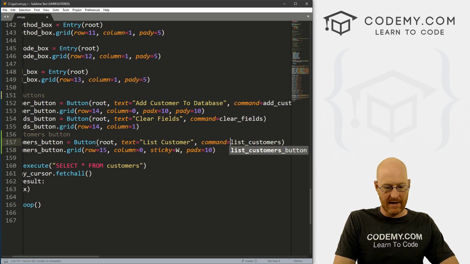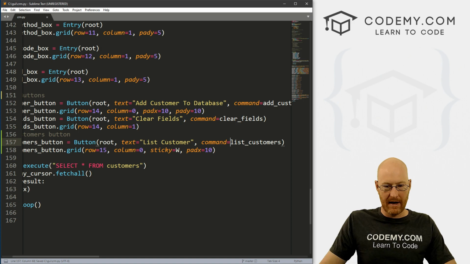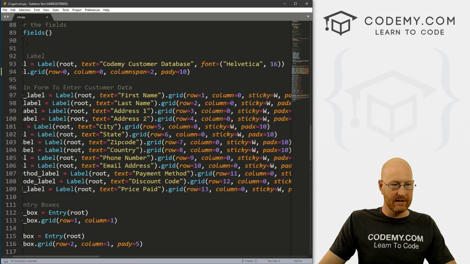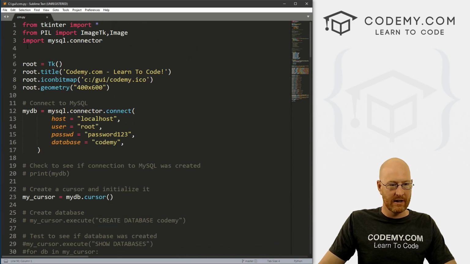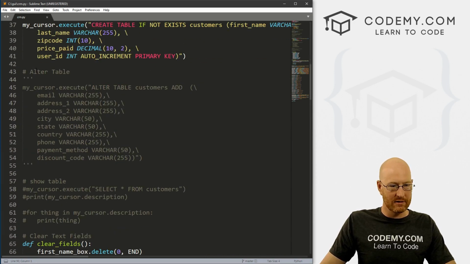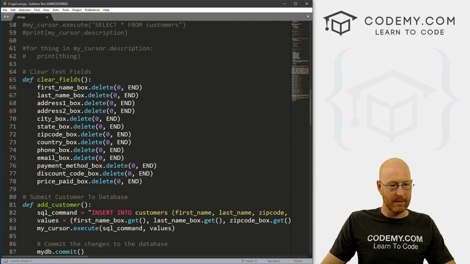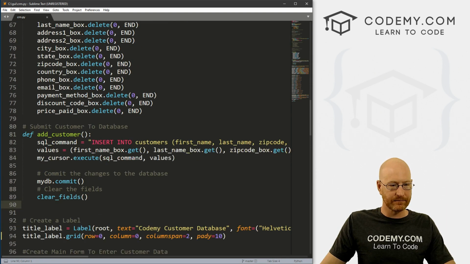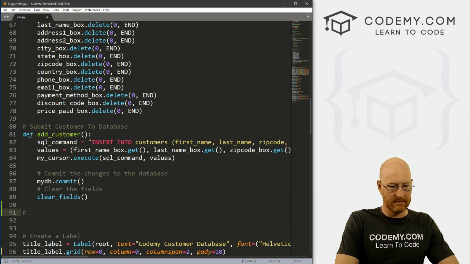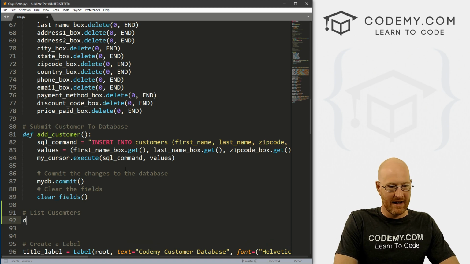Okay, so now we need to actually create this list customers function. So let's go ahead and do that. I'm going to come up to the top here. I usually like to put my functions towards the top of the program. So where are we at? Let's do it right here. Let's go list customers. Yeah, that'll work. So we want to define list_customers.